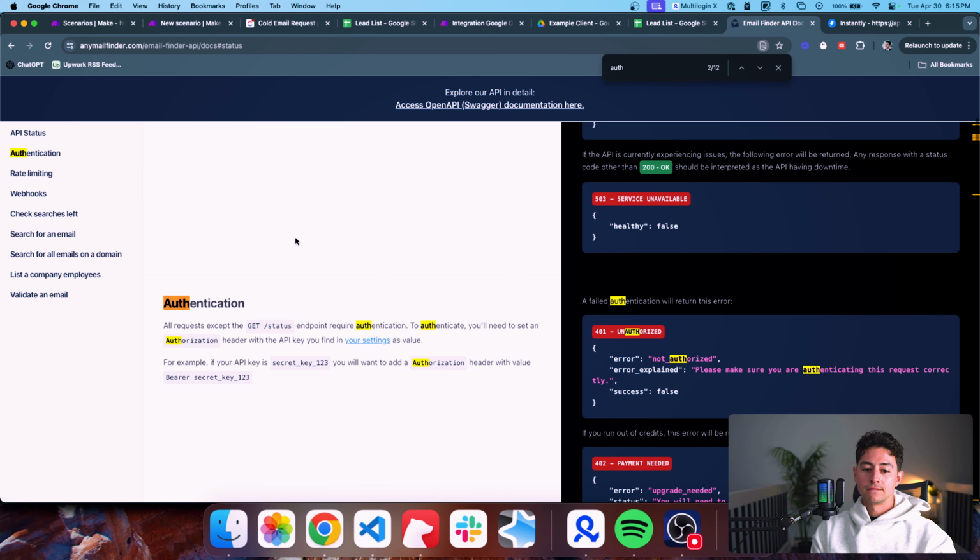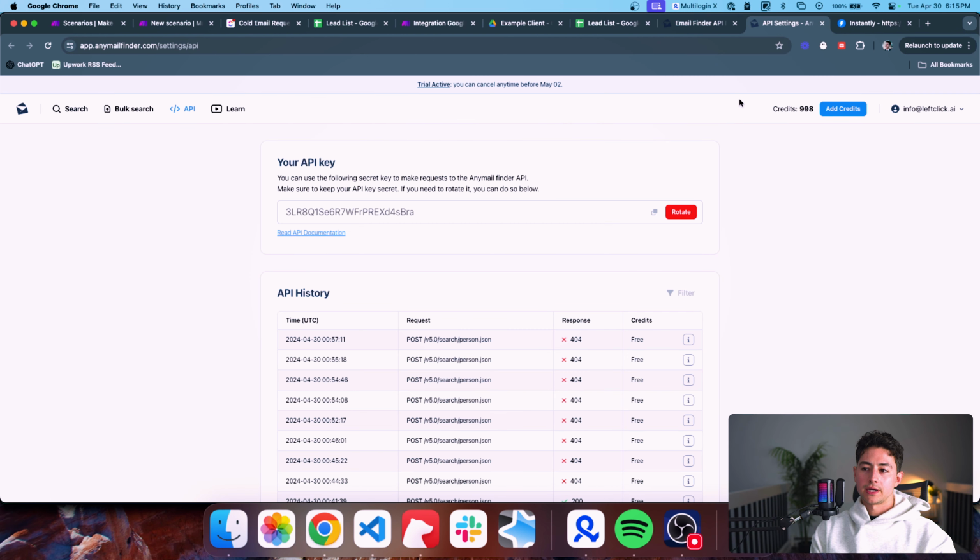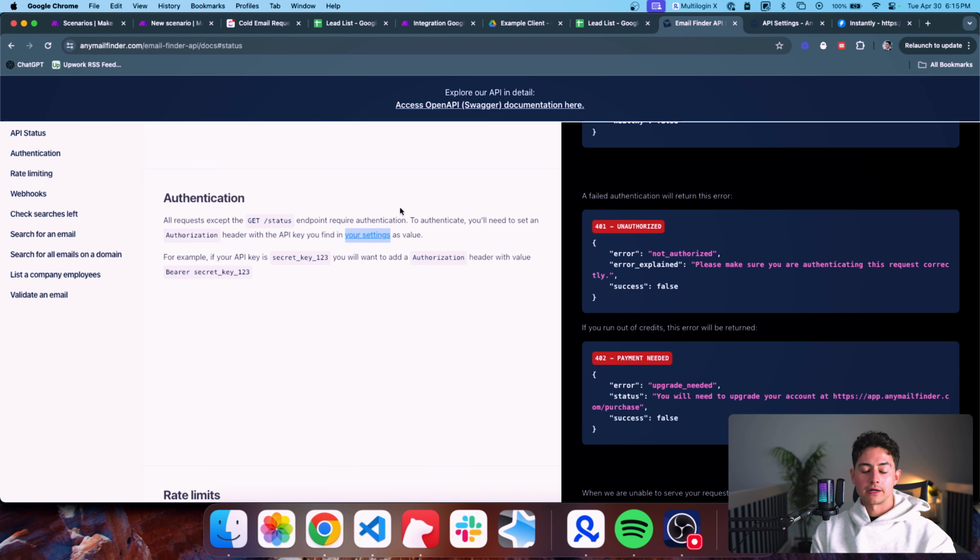And then it says, all requests except the get status endpoint require authentication. To authenticate, you need to set an authorization header with the API key you can find in your settings as value. I think it's a spelling mistake, but I'm just going to open up the settings thing in a new tab. I'll go back here, and you can see that I signed up for a trial, I think yesterday, so I have my API key here. So I'm just going to copy that API key because I imagine I'm going to need it later.